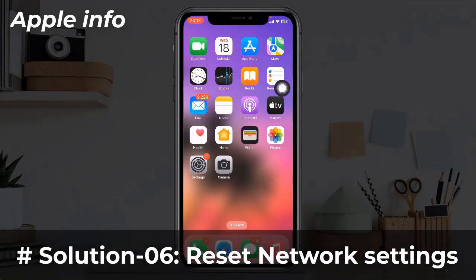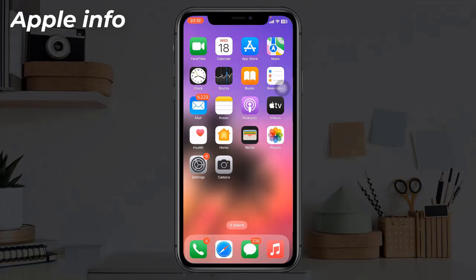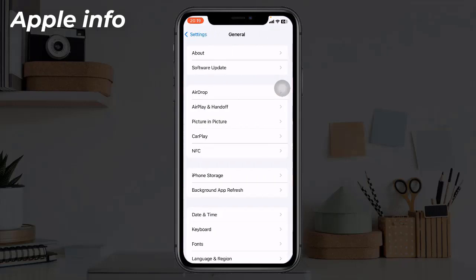Solution 6. Reset network settings. Resetting the network settings resets your Wi-Fi, APN and VPN settings and cellular settings. To reset, open Settings app. Find and tap on General.